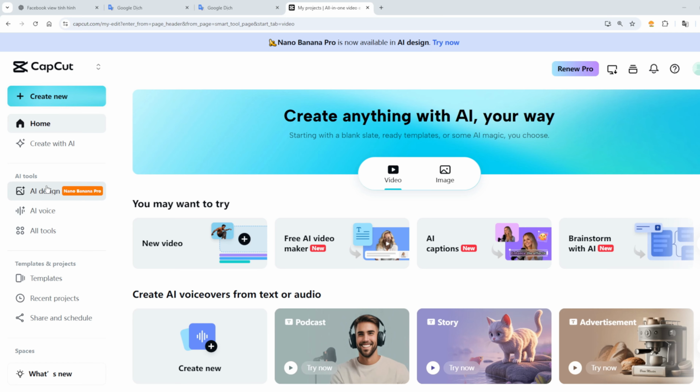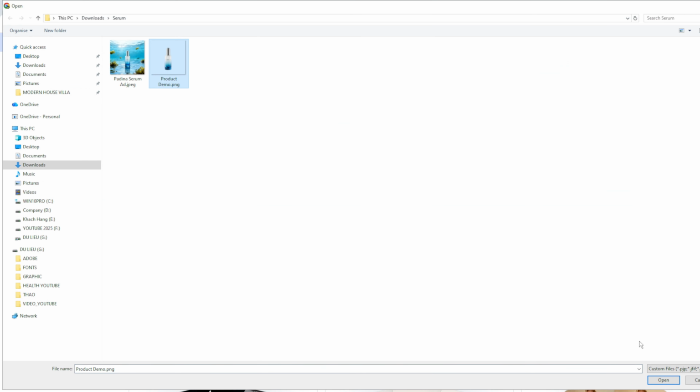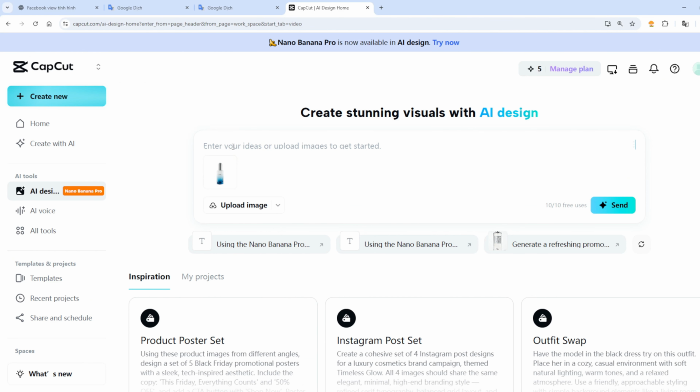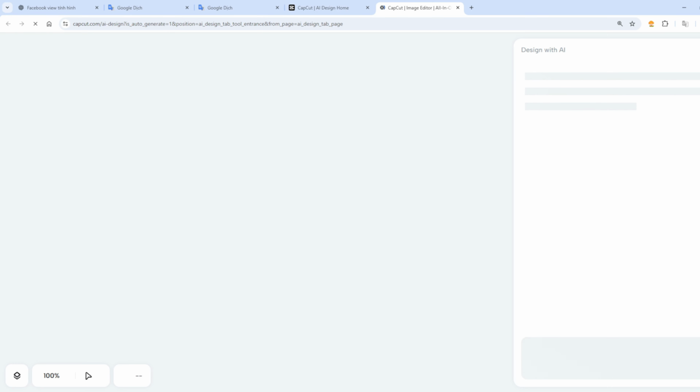Next, head over to CapCut.com and use the image generation tool to create our primary studio background. For this demo, we're featuring a luxury beauty serum. We'll input our product specs into the Nano Banana Pro model.